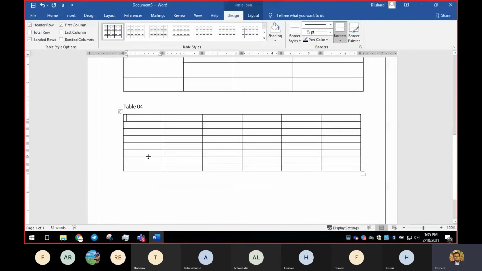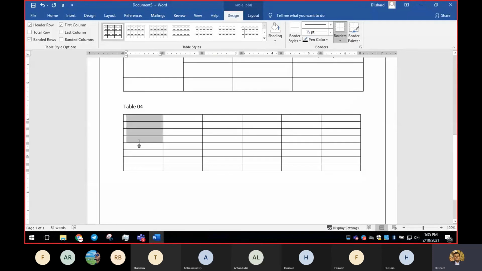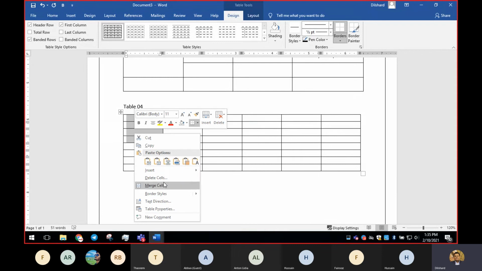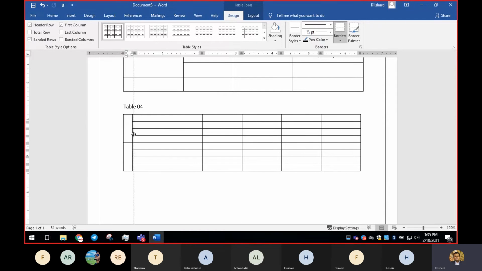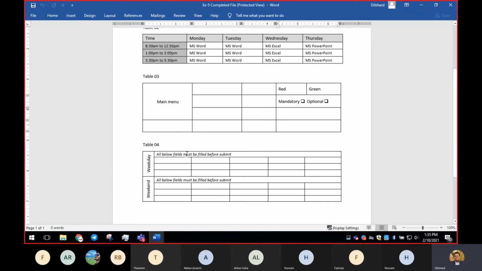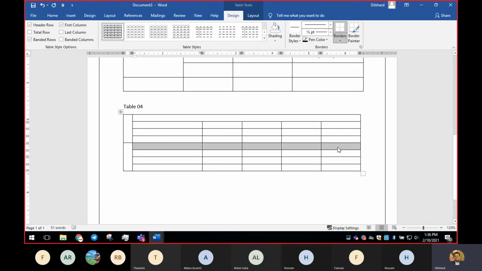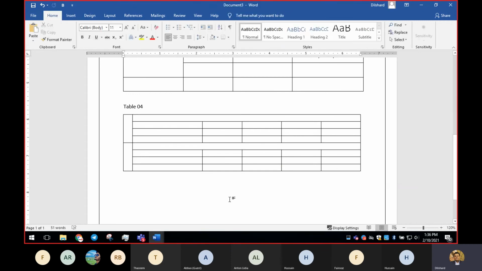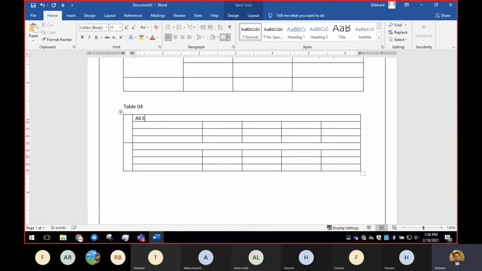And then I'm going to highlight the first 4 and merge, and I'll highlight the second 4 and merge, right? So I'm going to reduce it by dragging it in this way. I'll merge this entire first row, and I'll do the same thing again here as well, right? Now we'll go and enter some data here, right? All below fields must be filled before submit. Below field.